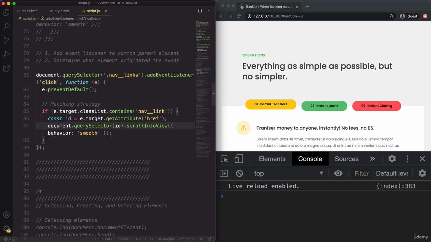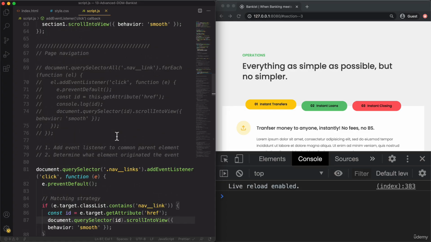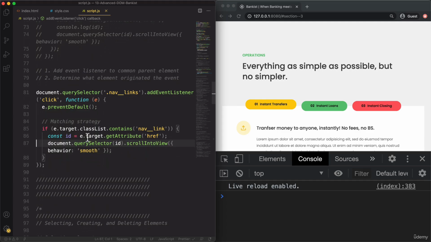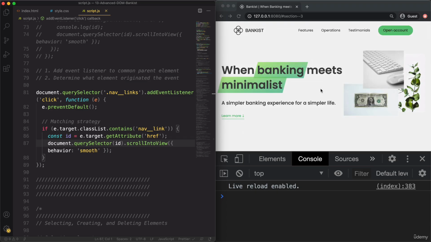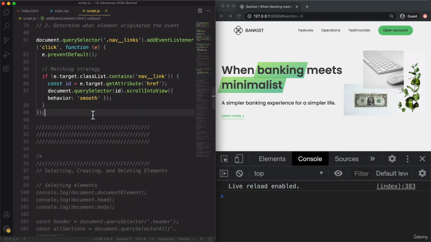Awesome. So this works beautifully, and yeah, we successfully implemented event delegation, which is a lot better and a lot more efficient than simply attaching the same event handler to multiple elements. Instead, we simply added one big event handler function to the parent element of all the elements that we're interested in, and then we simply determined where the click event came from. And then we also needed this matching strategy because we wanted to basically ignore clicks that did not happen right on one of these links.